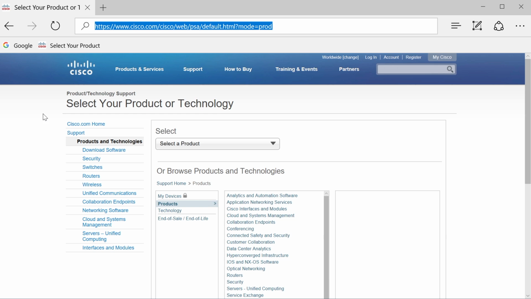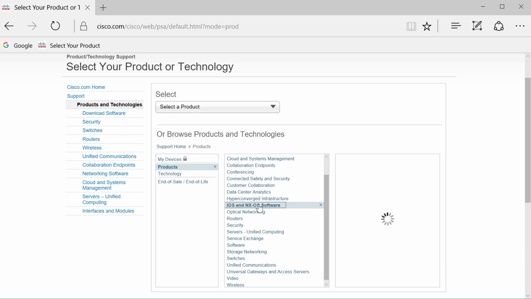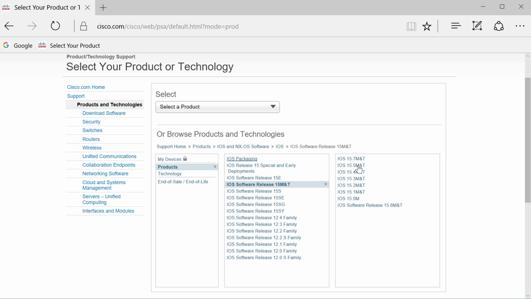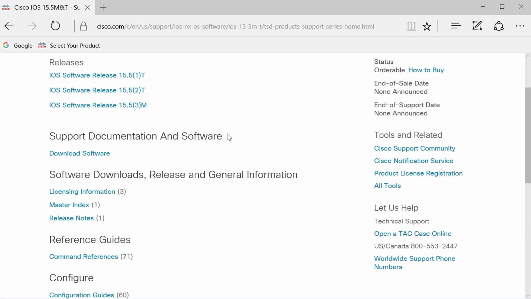Okay, in our particular case, just in case you want to get some more information about the technologies that we will take a look at in individual modules of this course, you will have to navigate to Products and then IOS and NX-OS Software. You'll go to IOS, then this is going to be for 15 M&T releases, 15.5 once again, and it's going to be documented under configuration guides and command references.